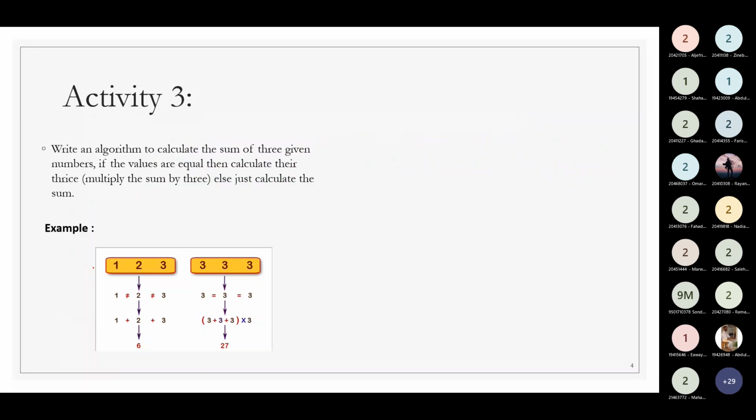Okay, move now to activity number 3. Write an algorithm to calculate the sum of 3 given numbers. You will give your algorithm 3 numbers, and the algorithm will calculate their sum. If the values are equal, it will calculate their thrice. What does thrice mean? It means that you will multiply the sum by 3. Else, just calculate the sum.